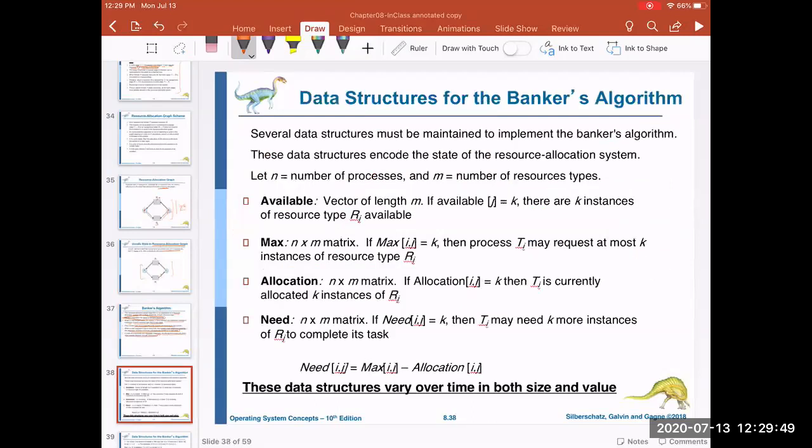Now for the Banker algorithm, there are 4 data structures that have to be managed. One is the available array. The available array is a vector of length m, where m is the number of resource types. If available[j] equals k, it holds how many instances of resource rj are available.